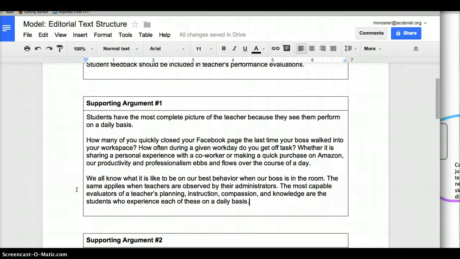The most capable evaluators of a teacher's planning, instruction, compassion, and knowledge are the students who experience each of these on a daily basis. Could this be better? Yes. This is my first draft. I could definitely make this stronger and I could tweak it even further.